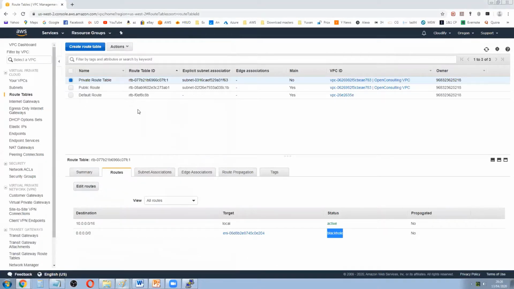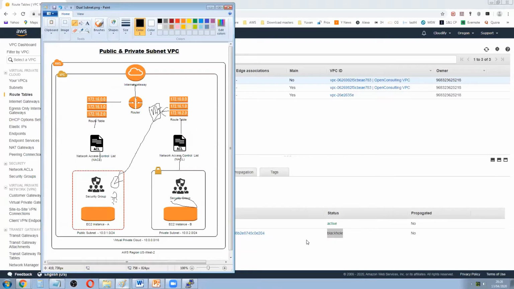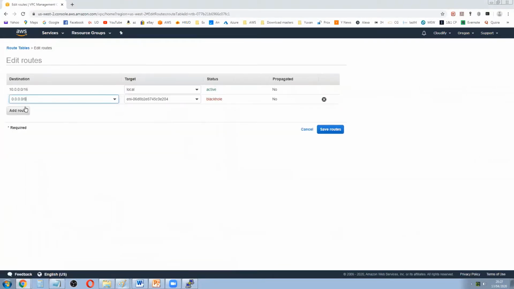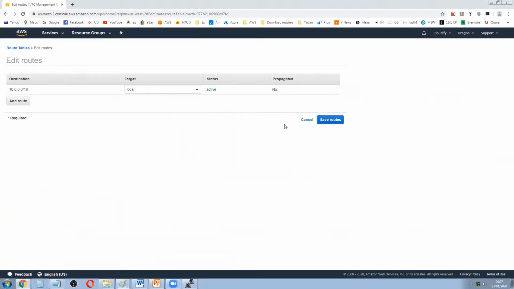I just wanted to point that out to you. Again, sometimes when we move things around, when we remove things, we forget to remove the routes, and that can lead to performance degradation, sometimes network troubleshooting issues, and so on. So it's important to remove or update all the associated routes. So let's remove that for the time being.